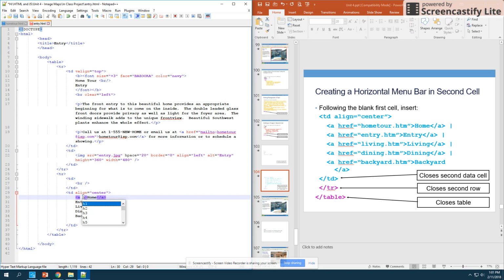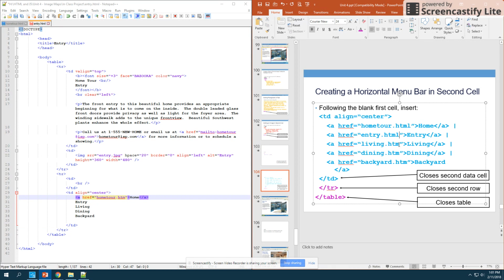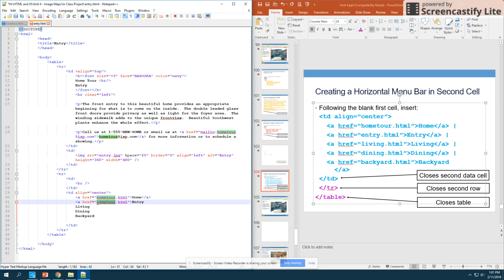And then I know that this is a hyperlink reference linking to home tour. Remember, these should all be HTML. So you'll notice I need to make some changes in my PowerPoints. They all need to be HTML because those are how I saved my links. So HTML. Then I need to put these links, but change the hyperlink reference for each of them.